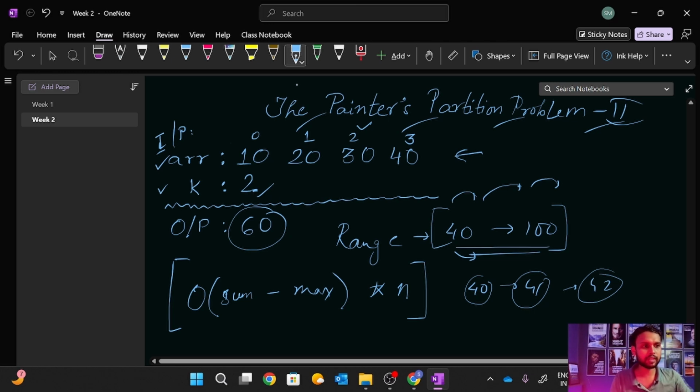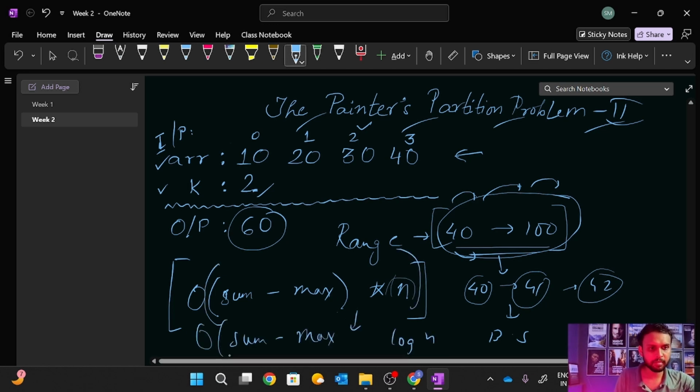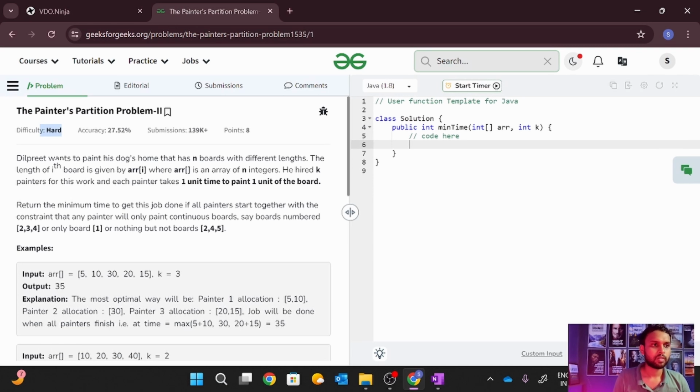I hope the logic is now clear. Here the binary search works because this range over here is sorted. So instead of linearly traveling through it, I can deploy binary search over here, and this n will then be converted to log n. This component will remain the same, sum minus max, but it will now be multiplied by logarithm of n and not n. That is the only difference. Let me quickly code it up for you guys. Cool.